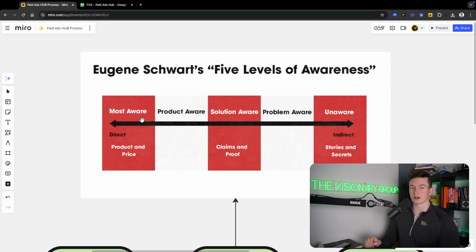So most aware is that they know your brand, they know your products, they know your price point, they know everything, they're sold. They just need a special offer, something to push them over the edge. So they're the most aware, warmest customer. Typically that's where you're retargeting them or sending emails, because they're already way down in the funnel. Unaware is the coldest customers, who have no idea about the problems, the solutions, or your company, and you really need to scare them and educate them to get them into the mix.